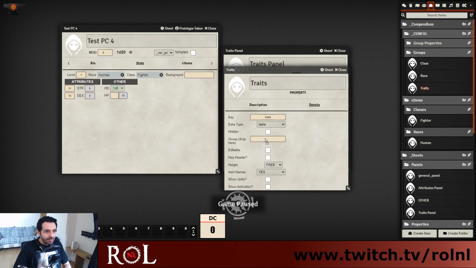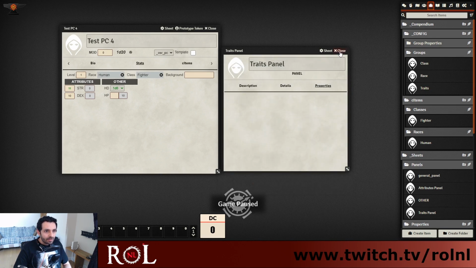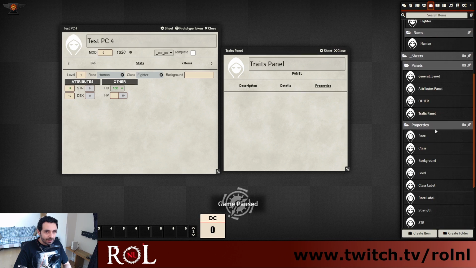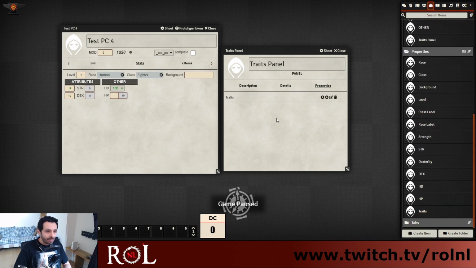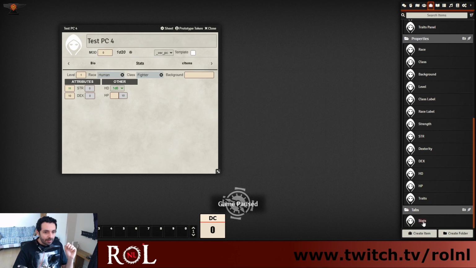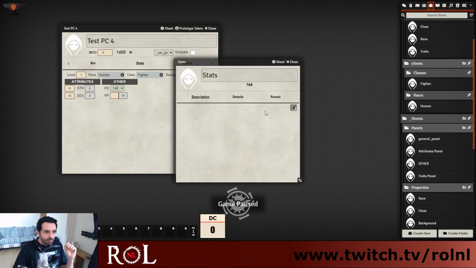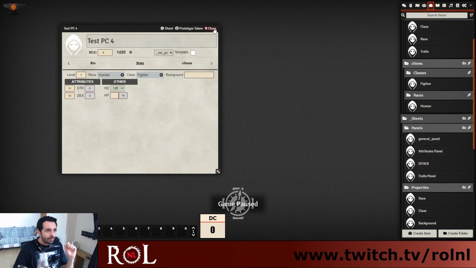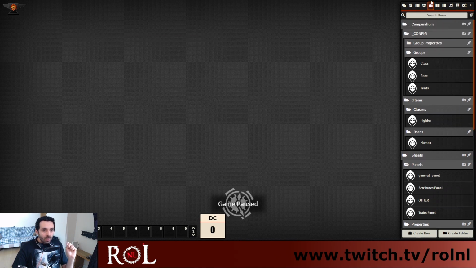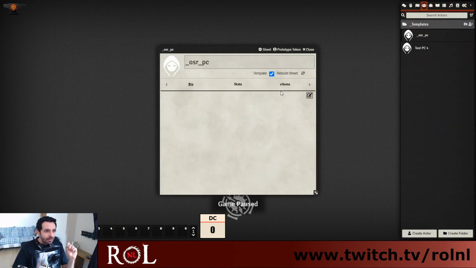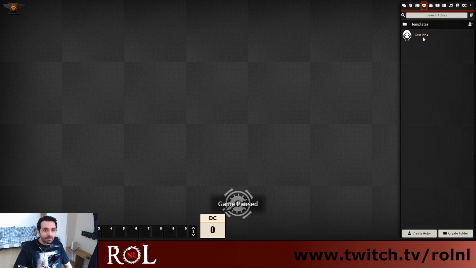We drag into this the trait, we drag the traits property table into the traits panel, and we drag the traits panel into the tab. Okay, so let's rebuild this thing. Oh my god, I should have created all this before explaining.